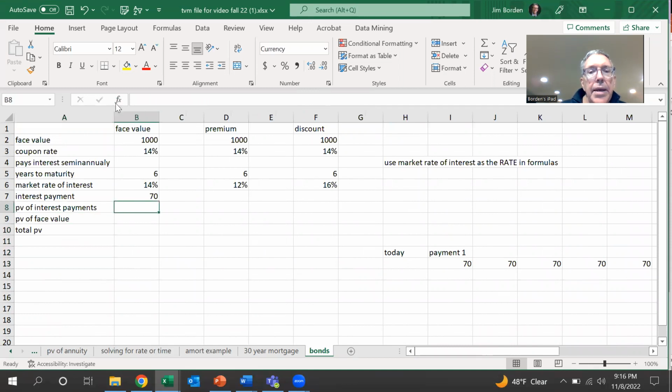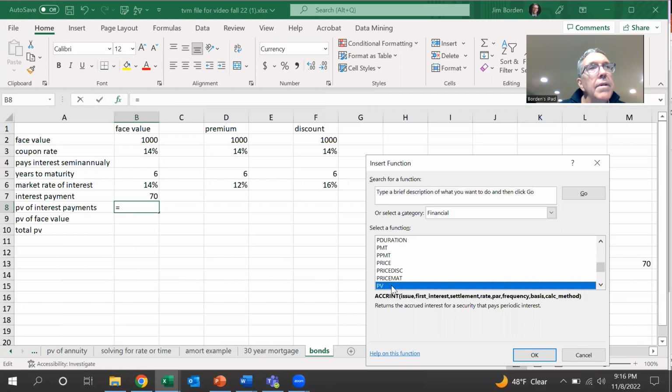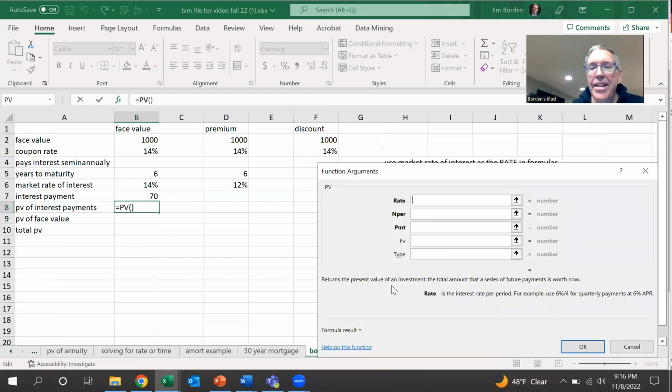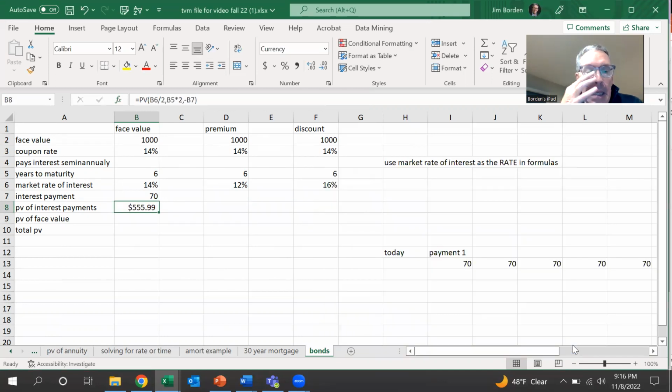So this is f sub x. I'm calculating the present value, and fill in the rate. Again, use the market rate of interest, but we divide it by 2. The number of periods is 6 times 2. Right? The payment with a minus sign, as always, is that $70. Right? And we hit OK. So that's part of it, right?